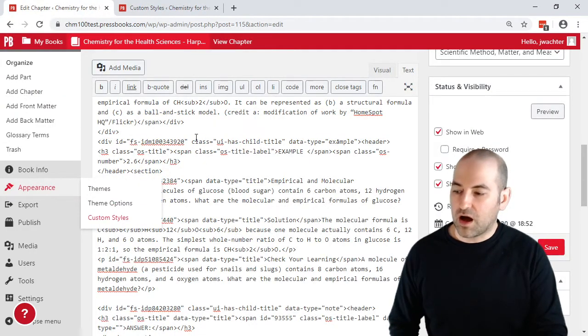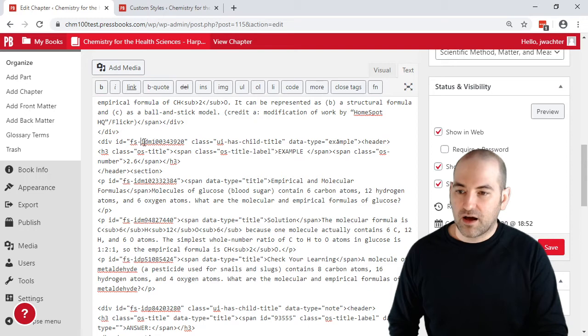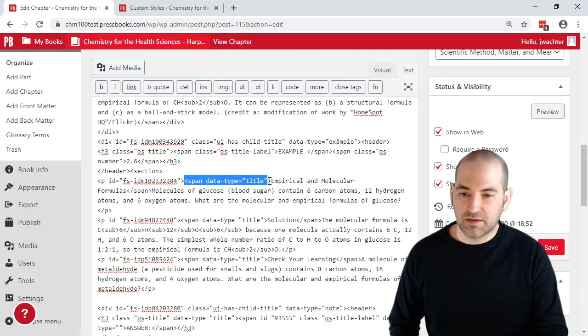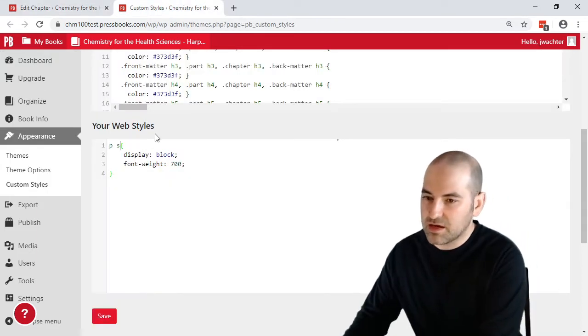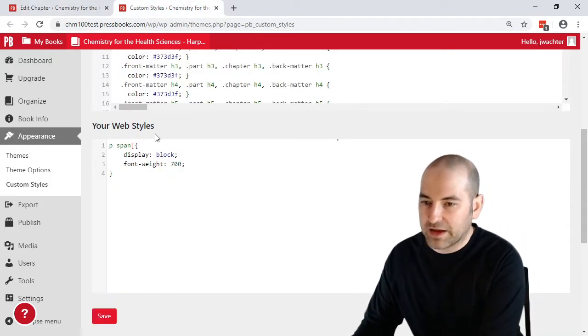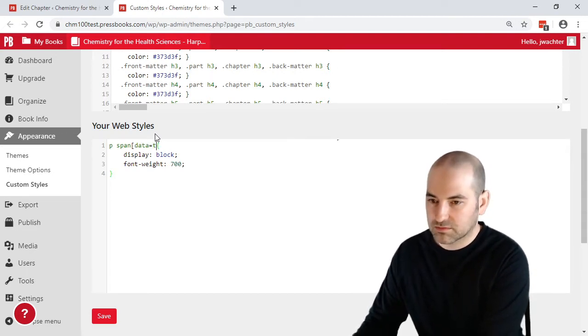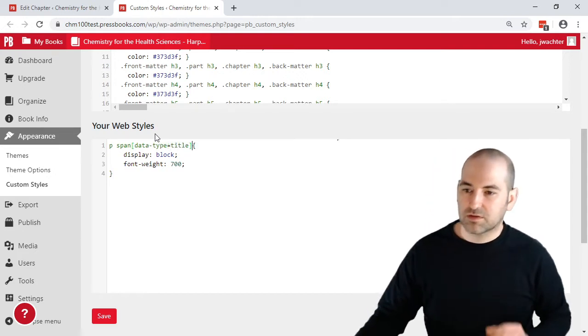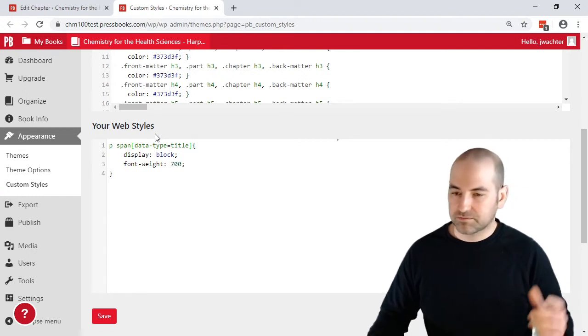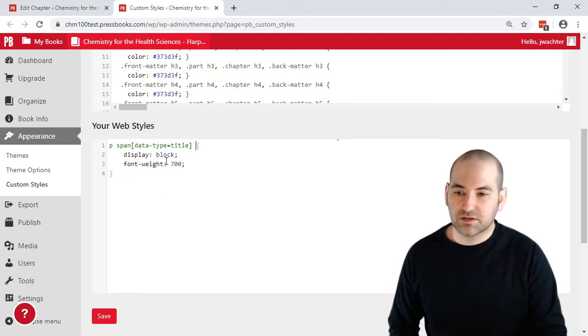Going back to our text here, you can see that where we want to apply that title is a paragraph P that is in a span of data type title. The way we specify that in the custom styles is we say p span, and then use brackets to indicate that we want the data type to be title. So span, bracket, data type equals title, end bracket, and then you have the curly braces to apply your style. So we'll save that.